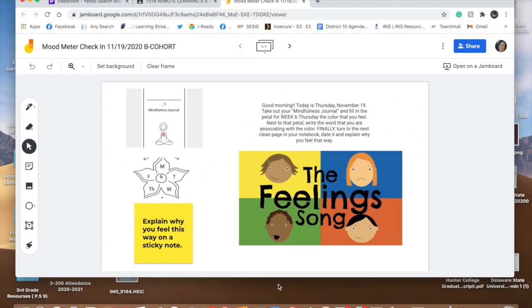We use Jamboard to check in with our students. Every morning when our students come in, they do a mood meter check-in for us. This mindfulness journal you can find on Teachers Pay Teachers, and my co-teacher uses it to check in with our students every time they come in.